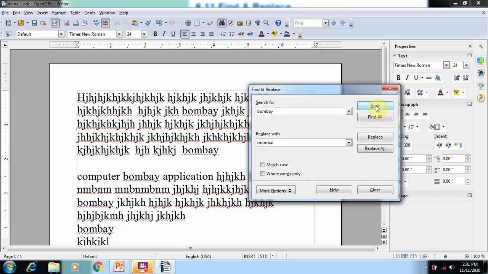If you click the find button, then Open Office Writer will find the first occurrence of the word. This find process starts from the insertion point, wherever the insertion point is available. For example, in the document you can see this is the first Bombay word, but the find and replace dialog box displays this word because the insertion point is here. That's why find and replace starts the search process from the insertion point.